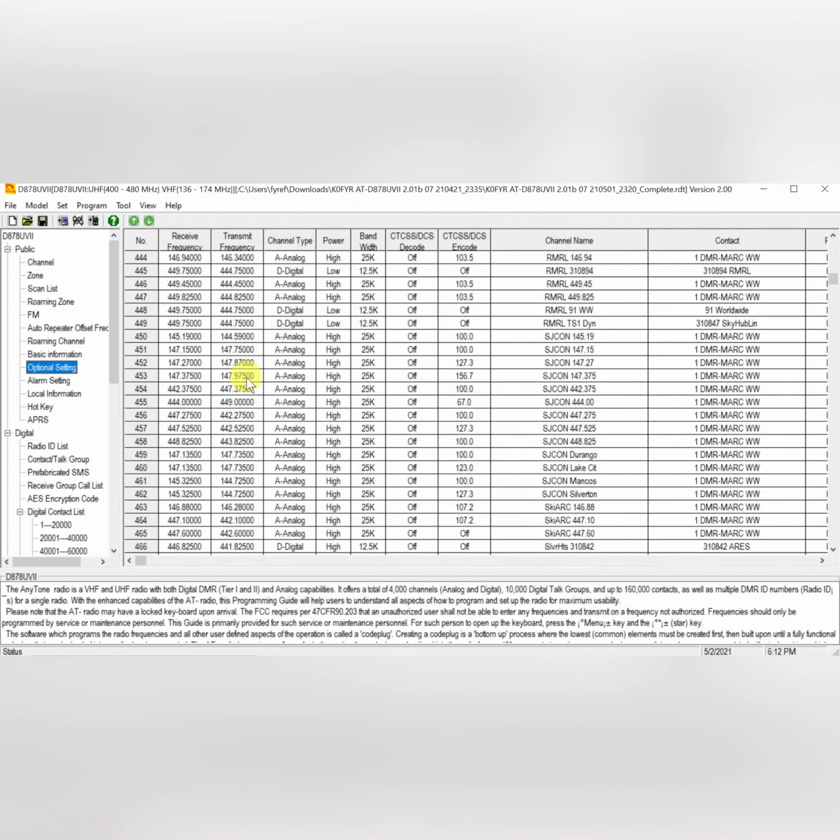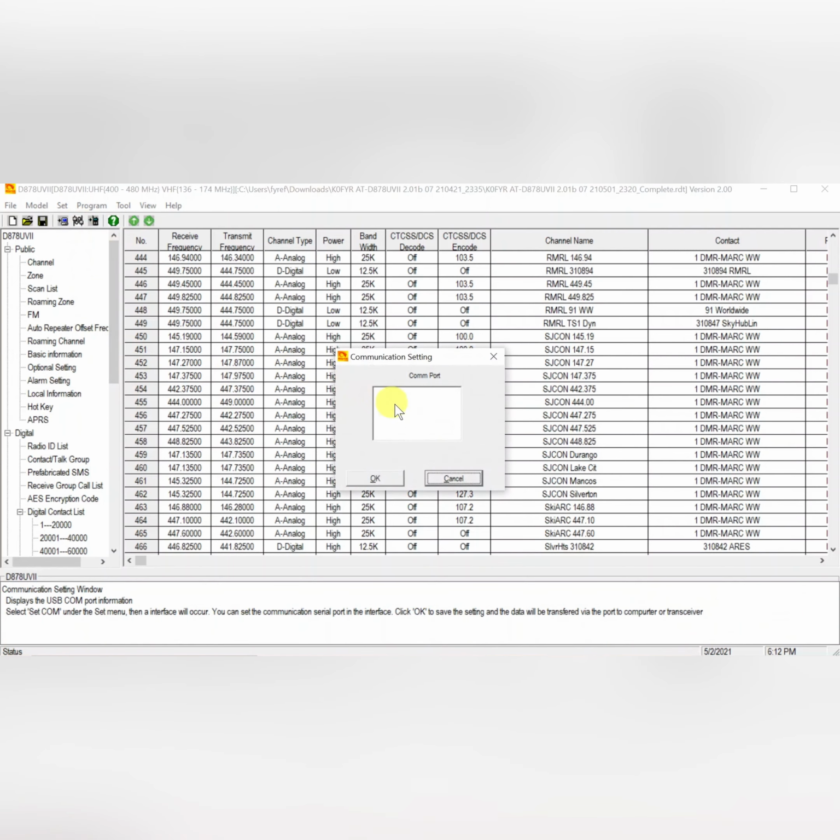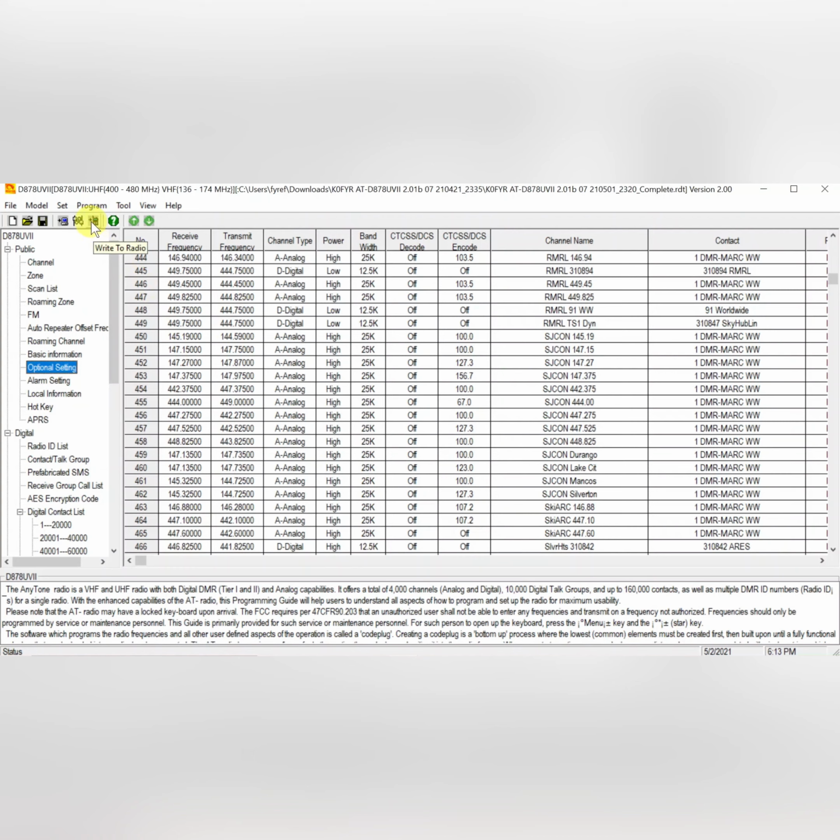Again, if I want to write this to the radio, all these settings that I would do, I'd have the radio plugged in. I would select the COM port. And when I plug mine in, it always says COM port 4 here. So I'd hit OK. And then I'd hit the little icon, which is the arrow in the radio, write to radio. And I click on it. And it takes roughly about, I'd say 15, 20 seconds to write all of this to the radio. And then the radio reboots. And then you're ready to go. And so that's pretty much it for the software.